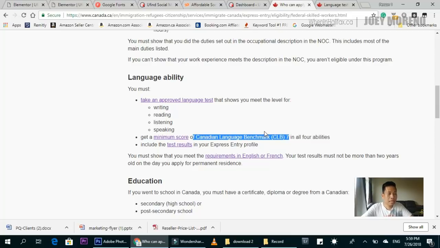For the language test, there are only two accredited language tests that you need to take, the CELPIP and the IELTS. CELPIP, I don't think it's available in the Philippines, but for sure IELTS is available in the Philippines. There are two types of IELTS, the academic and general training. The question, which of the two? You need to take the general training, okay? Again, you need to take the general training for IELTS.